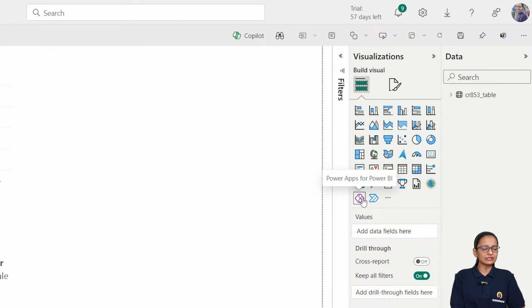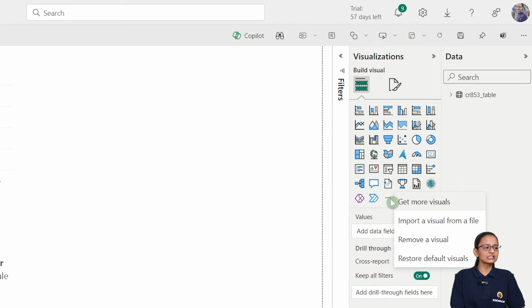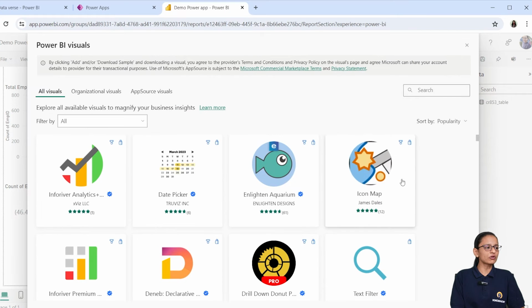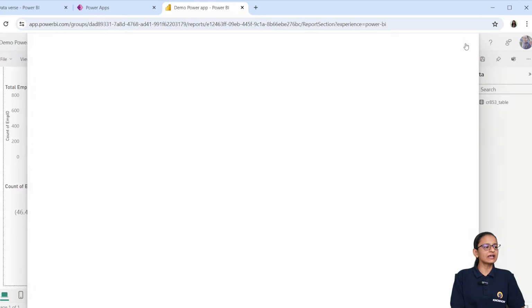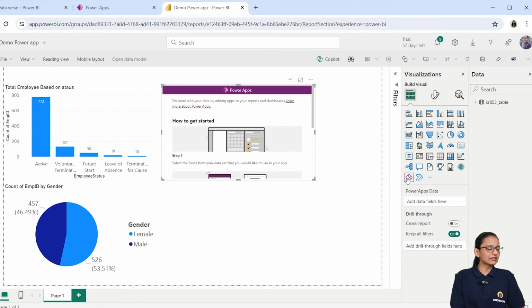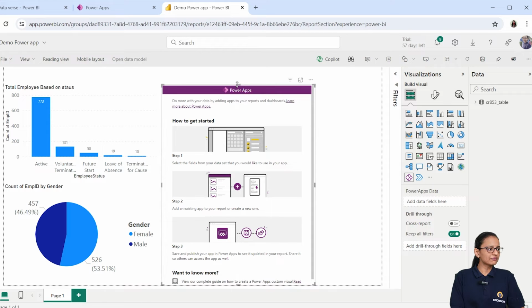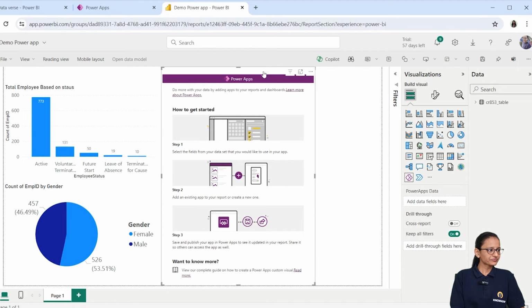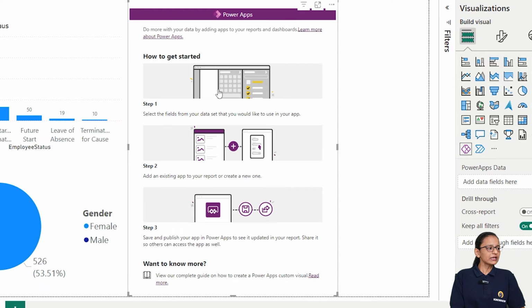If you are not able to see that, you need to click on these three dots, click on get more visuals, and search for Powerapp. But since it is already there, I'm not adding it again. So click on the Powerapp Visual. Now once you click on the Powerapp Visual, you will be able to see it like that. Now here they are mentioning the steps to get started with that visual.